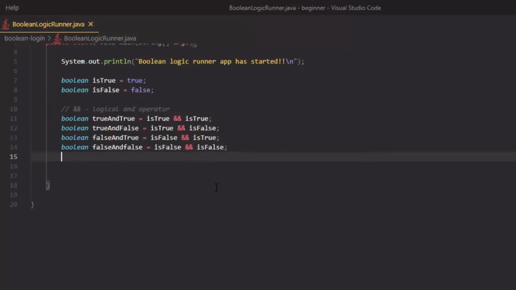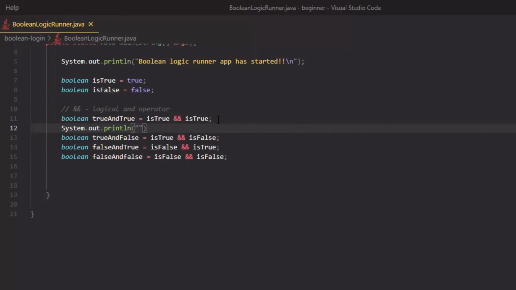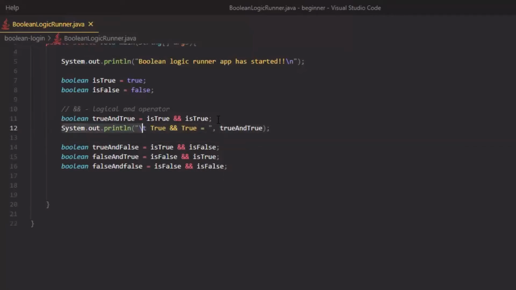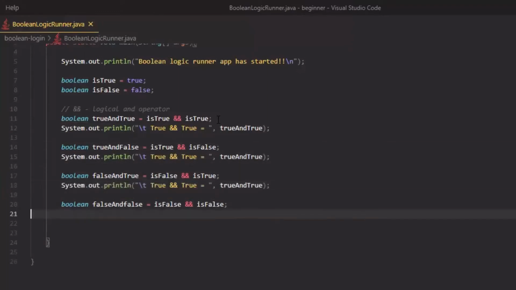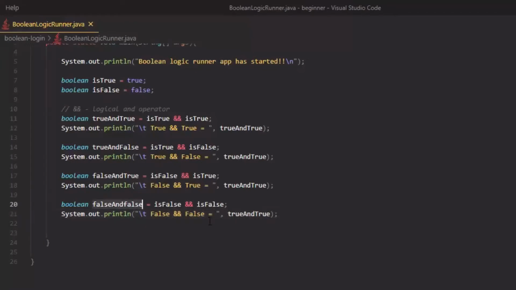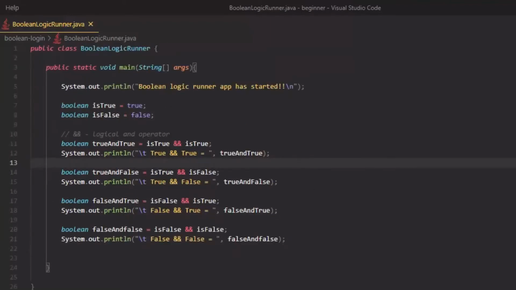The way the logical AND operator works, it's checking the right side and the left side. The operation to the right evaluates to true, and the operation to the left evaluates to true. Let's go ahead and print out the values and actually see them for ourselves. And now let's compile it and execute it and see what we get back.